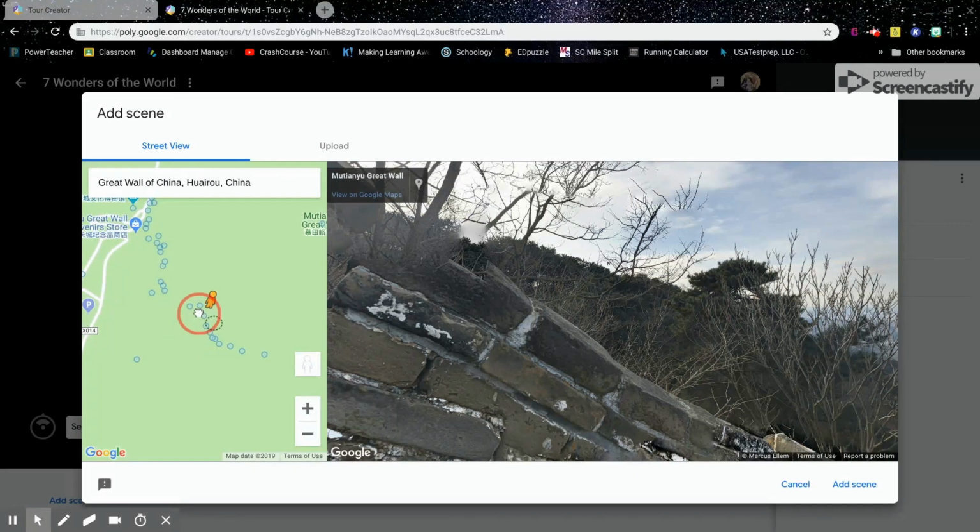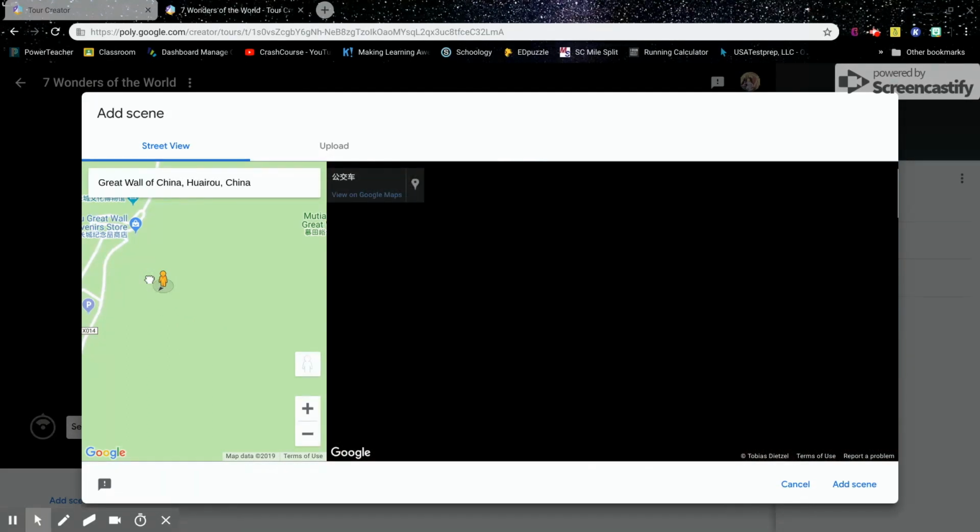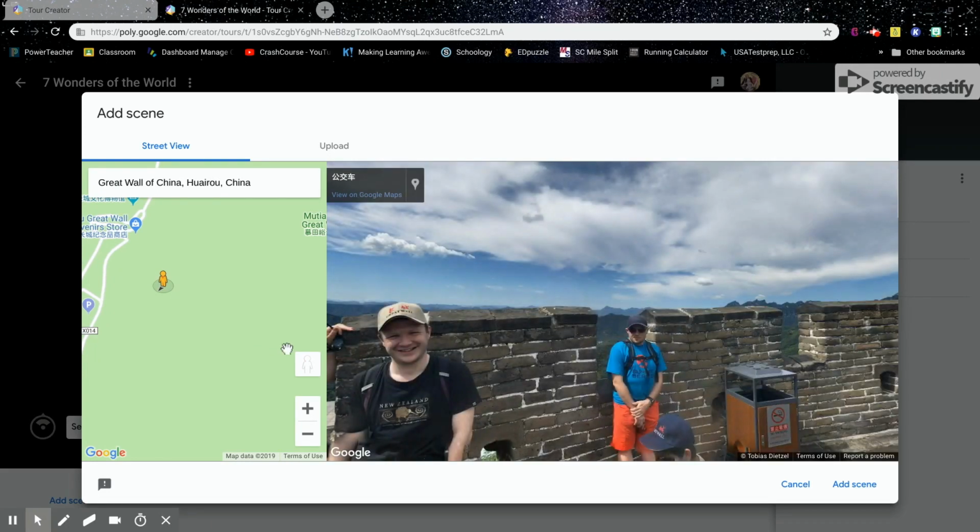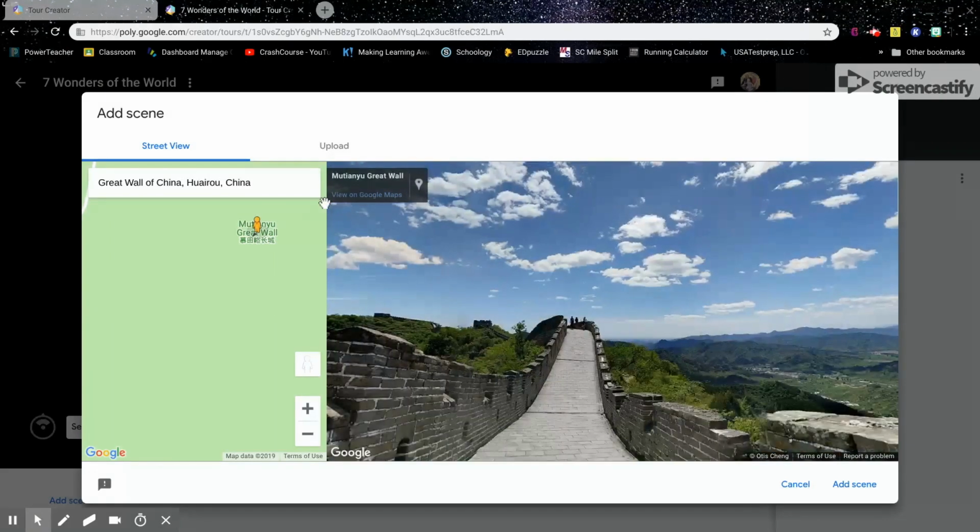Oh yeah, more people have traveled this part of the Great Wall than, say, up there. How many people have made it up to that part of the Great Wall? It's a hike, isn't it? Okay. But I like that view up here way better. So let's put him back.